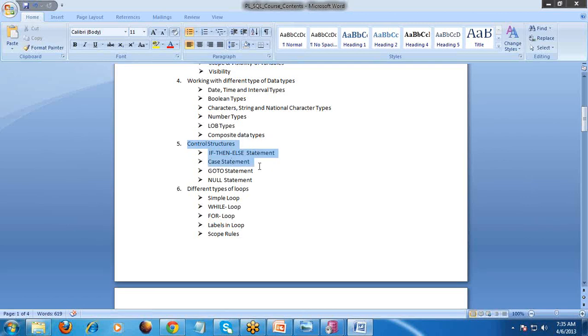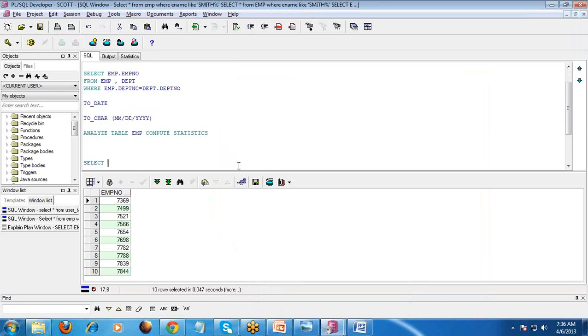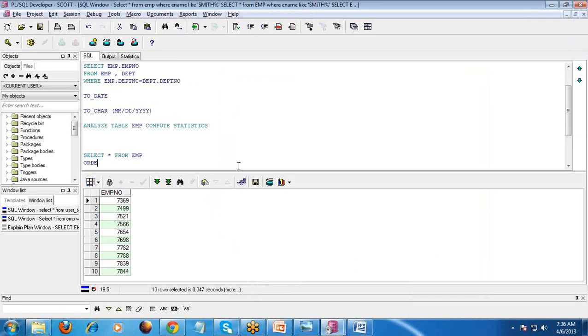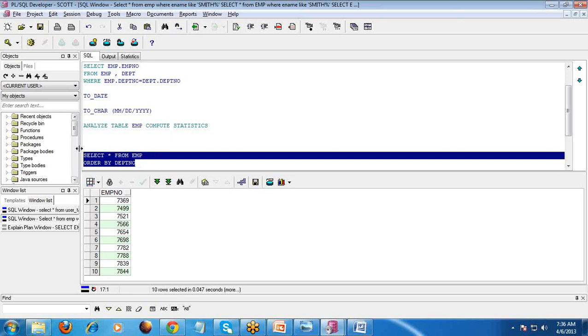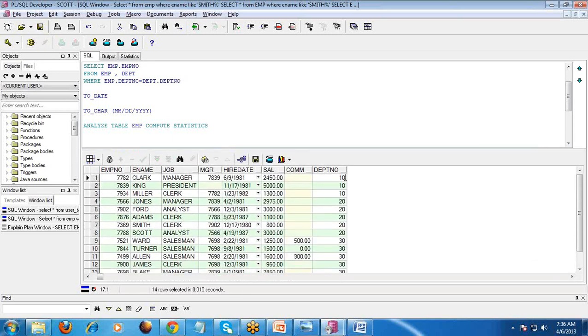So at 5 we'll see the control structure. That is most important because nowadays people are using the case statement. Suppose the requirement is like this: select star from EMP, order by department number. The moment I say order by department number, Oracle will display the information based on department number in ascending order.